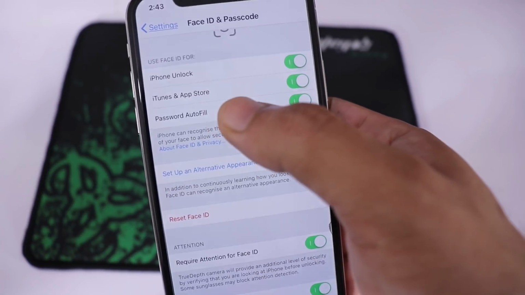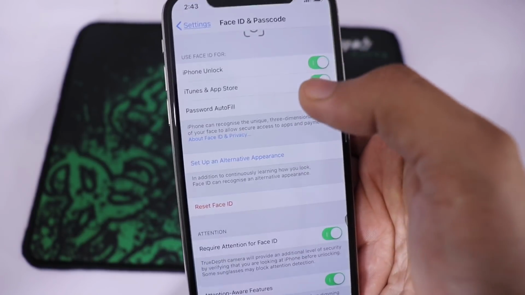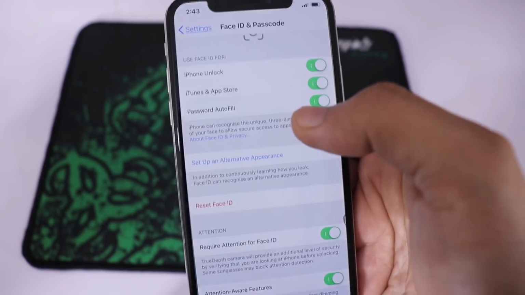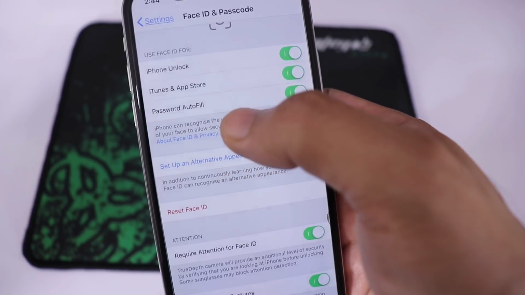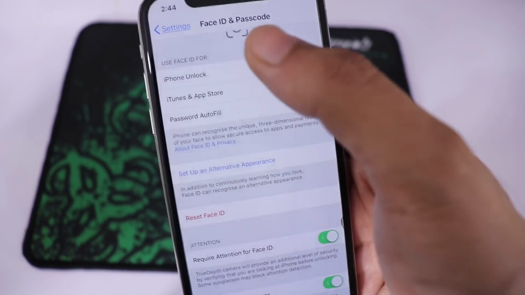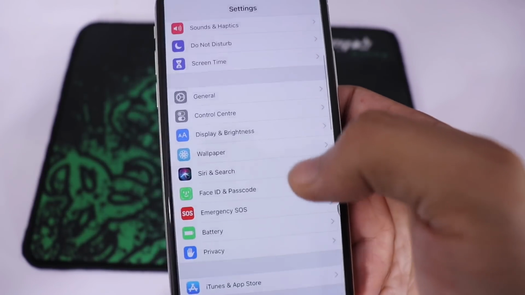The iPhone unlock, other than that you have iTunes and App Store. Whenever you are downloading something, Face ID will work. You do not have to put in the passcode all the time. So you should enable this feature. And password autofill for Safari should be turned on. With Face ID, your password will be autofilled. So that's how you use it.